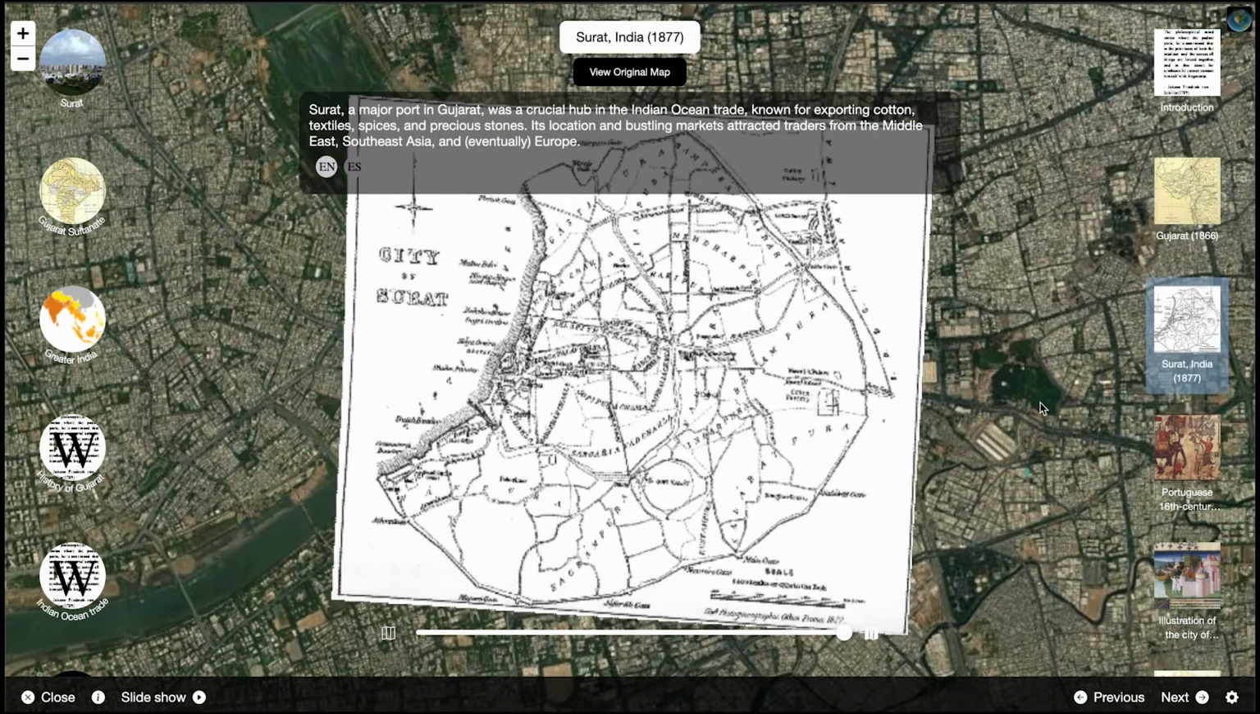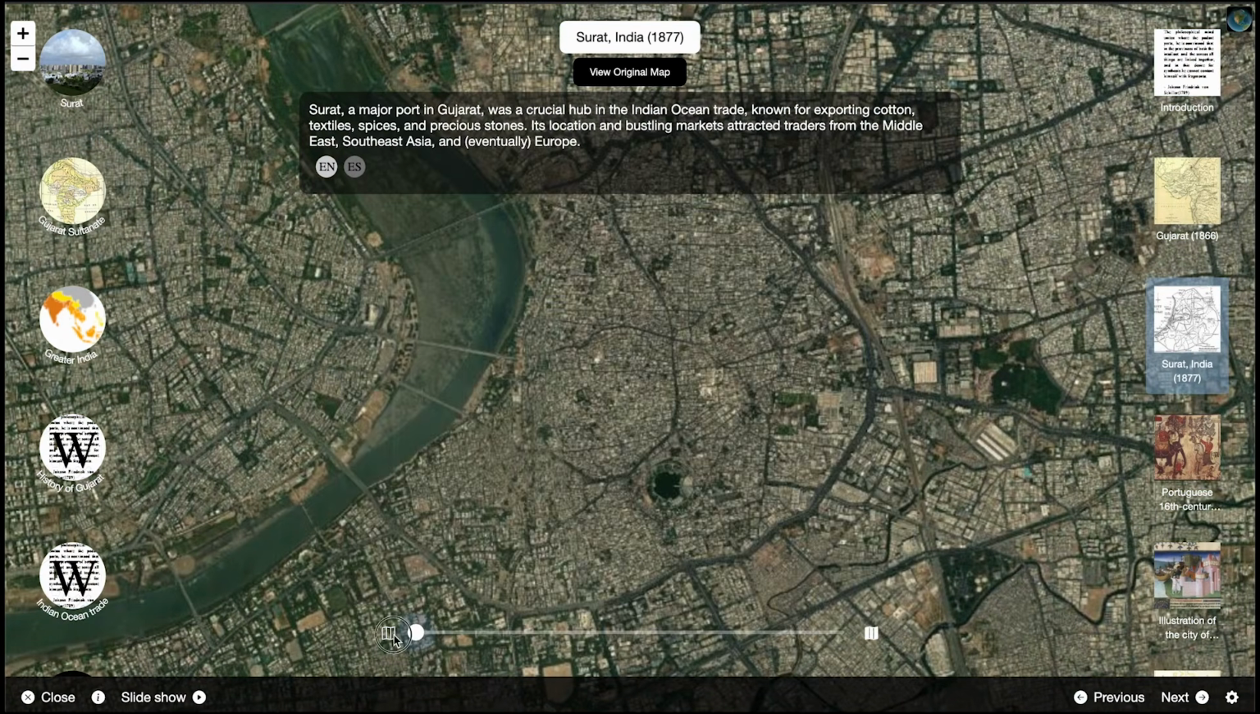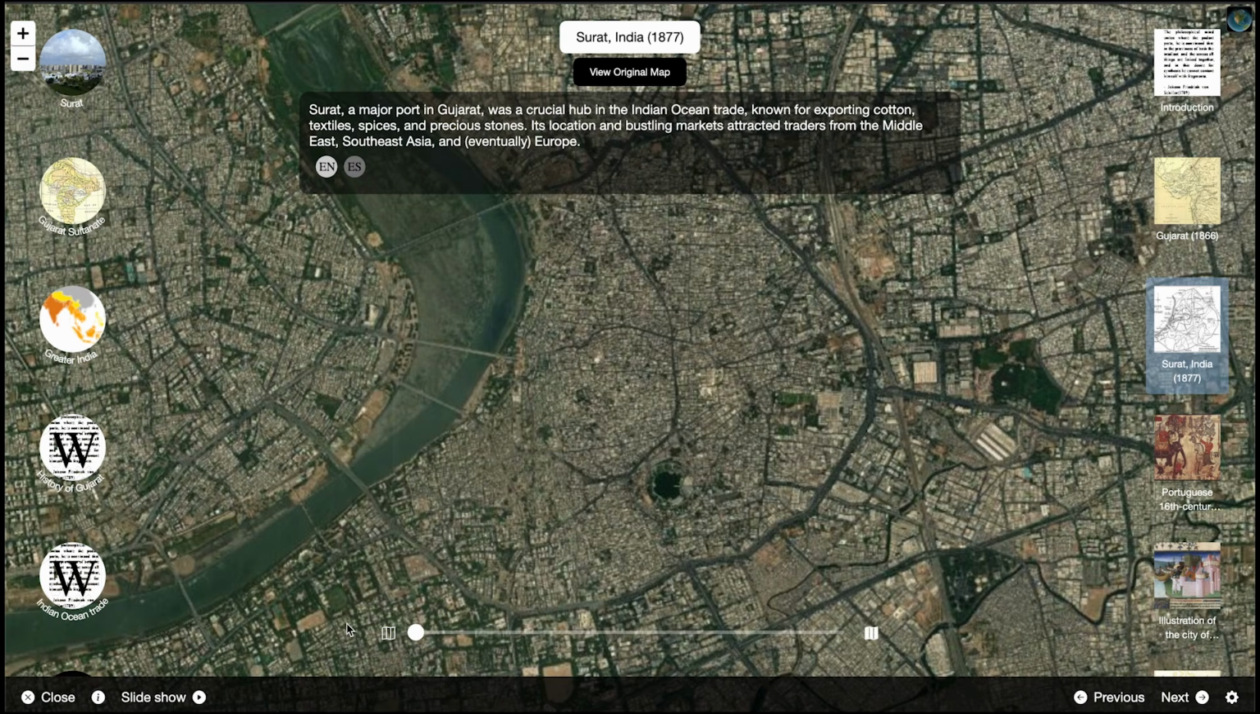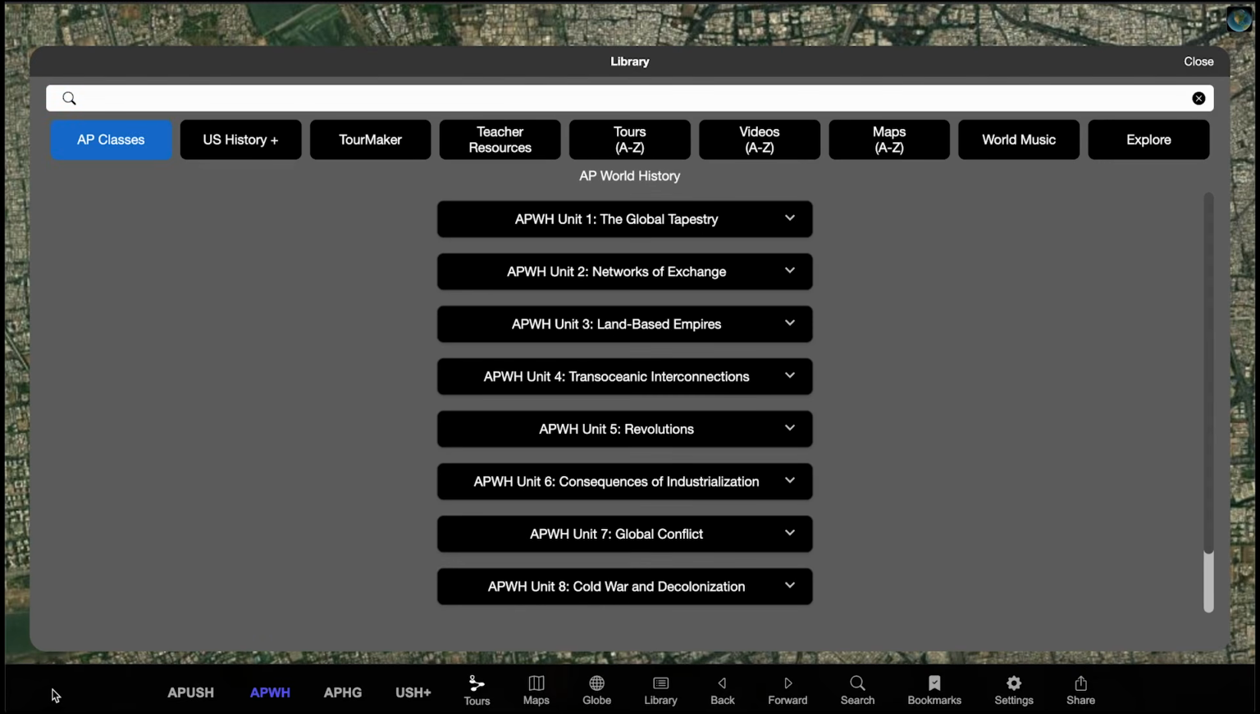Once again, you can see how the opacity bar beneath the image allows students to fade in and fade out the map, putting it into its larger context, and allowing students to see how much the city has changed since the original map was created. In addition to providing an overview of each topic, the Atlas includes several hundred deep dives for our 3 AP courses.